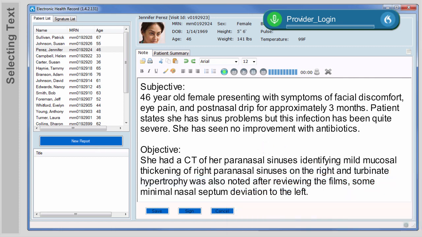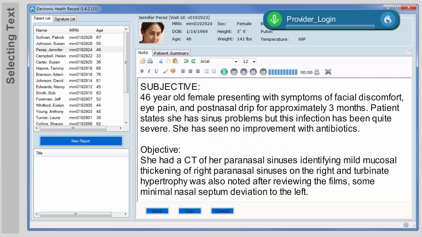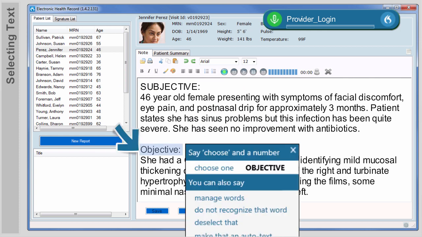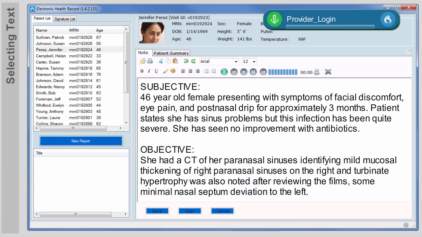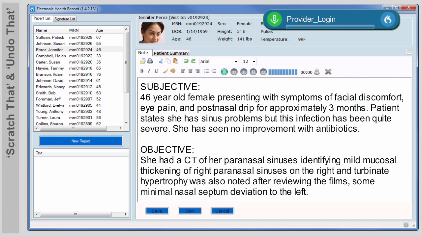There are built-in formatting commands to modify the dictated text. Select subjective. All caps that. Select objective. All caps that. You can also immediately delete dictated text using the scratch that command. Insert before patient. History provided by patient and her husband. Scratch that.